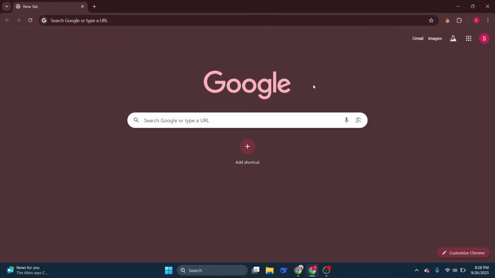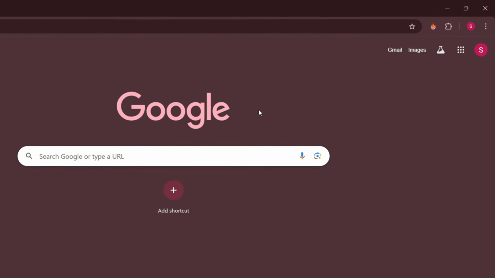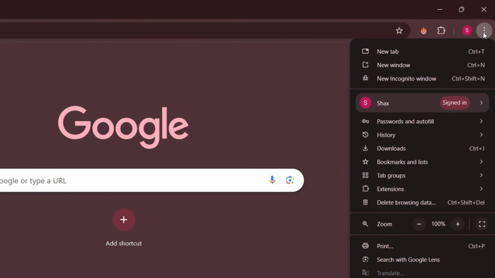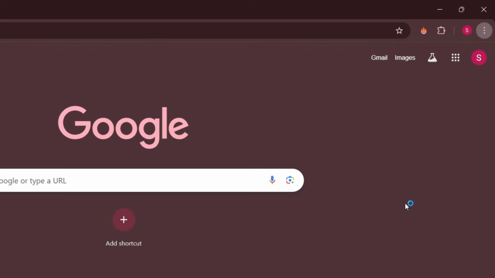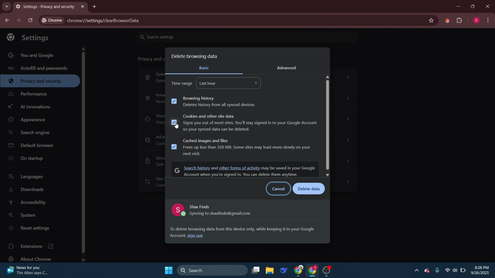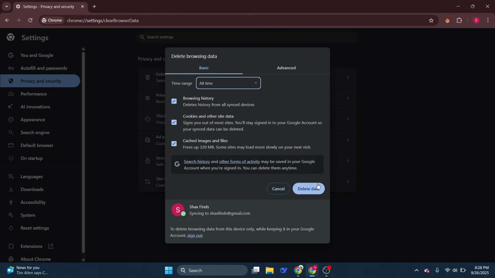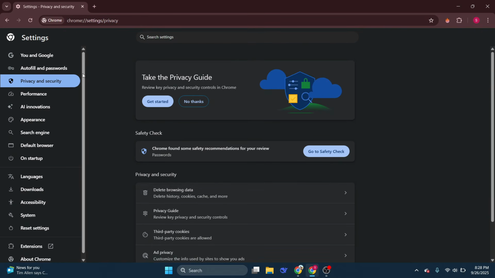Now, if you've waited and are still encountering issues, a quick trick is to clear your browser's cache and cookies. If you're using Google Chrome, you'll want to click on those three little dots in the top right corner of your browser. From there, select Clear Browsing Data. Once you're in that menu, set the time range to all time and make sure to check off the boxes for cookies and other site data along with cached images and files. Then simply hit Clear Data. This will often give you a fresh start without any stored data that might be causing issues.